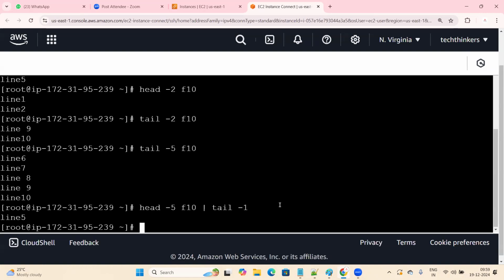Line 5. Okay, tail -1 means this particular command, the tail command, will be executed based on the output of the previous command. These are two commands actually. Head is one command, tail is another command. We are using a pipe symbol between head and tail, between this command and this command. So the output of the second command depends on the output of the first command.